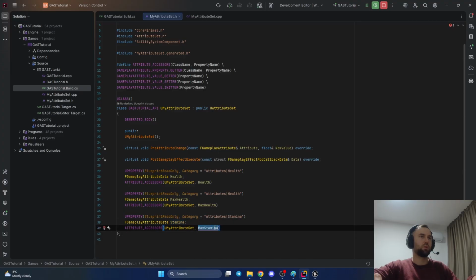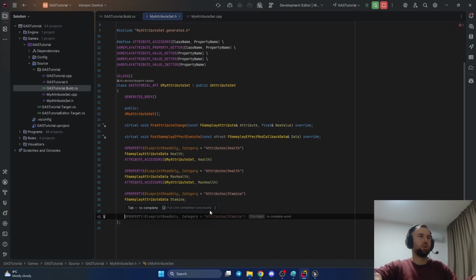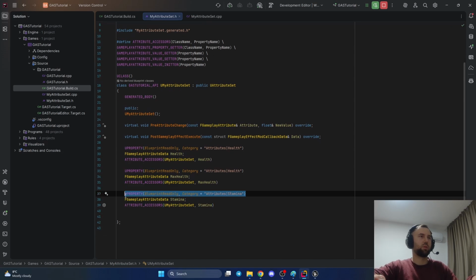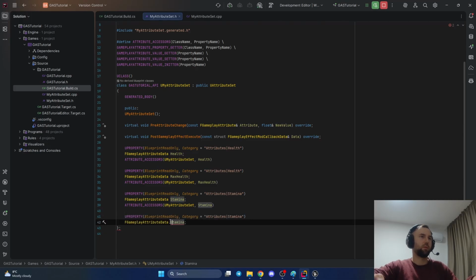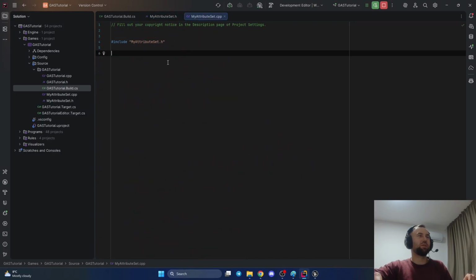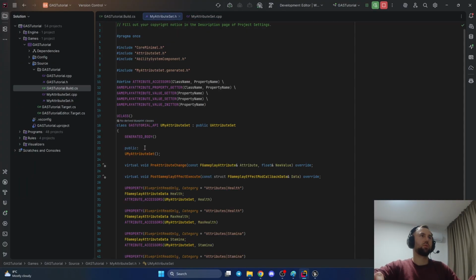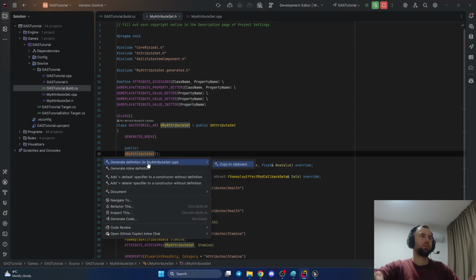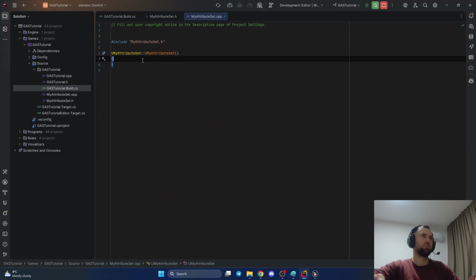Oh no, this is fine. And let's copy paste, but with the max stamina. Very nice. And let's jump into our CPP file, and here we need to add some changes also. Let's implement our constructor here.